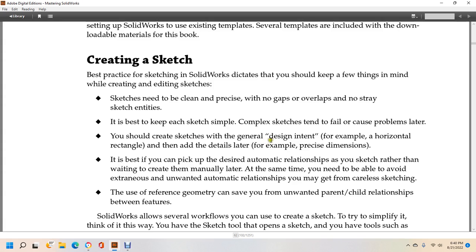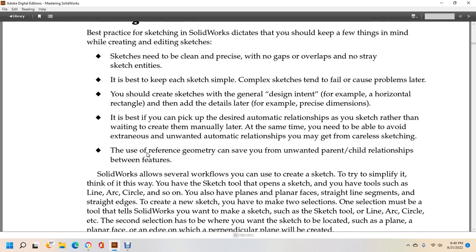You should create sketches with general design intent, for example, a horizontal rectangle, and add the details later, for example, the precise dimensions. It is best to pick the desired automatic relationship as you sketch rather than waiting to create it manually later. At the same time, you need to avoid extraneous, unwanted automatic relationships that you may get from careless sketching. Use of reference geometry can save you from unwanted parent-child relationships between features.